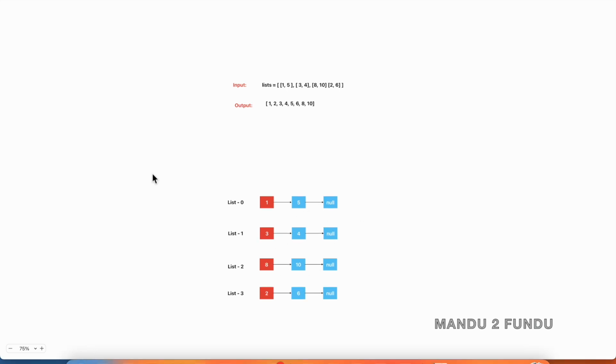Another approach we can use is the divide and conquer approach. Basically, we can divide the input into smaller subproblems, solve the smaller problems, and then merge the solutions of those problems back to generate the solution for the original problem. In this case, we can divide the input lists into smaller sets and merge those smaller sets first, and then the results of those merges will be merged again. Finally, we get the complete sorted list.